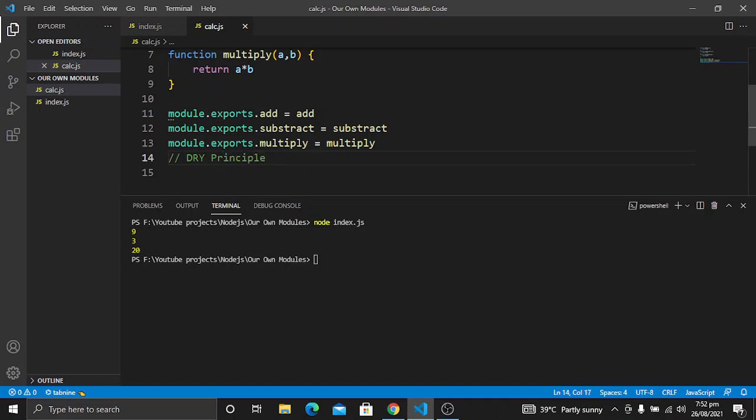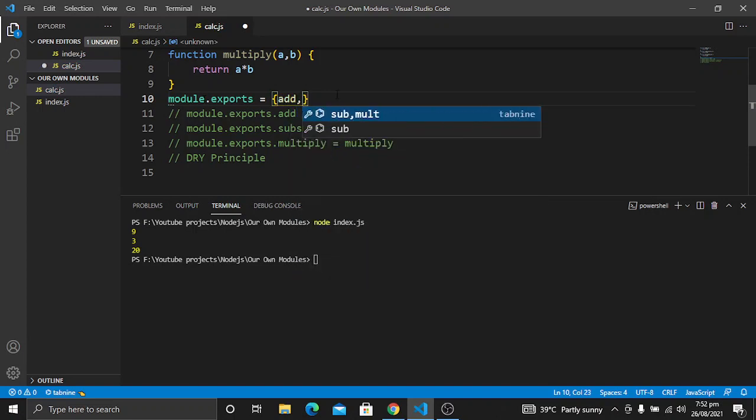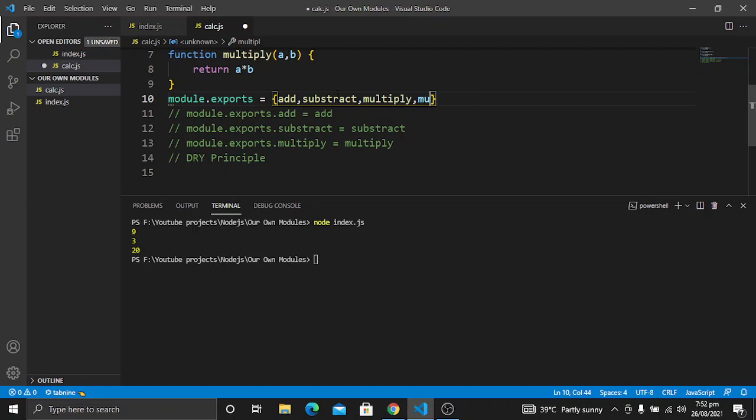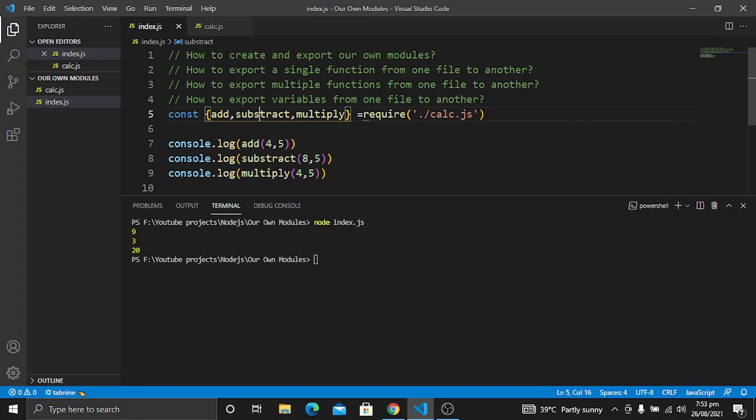What this principle says is don't repeat yourself. So we don't want to repeat our code, and for this we will use a very simple method, which is the destructuring method. Let's comment it out, and we will use module dot exports, and then use the curly braces and pass these functions: add, subtract, multiply. Oops, not two times. Let's save it, and in this way we can export our functions from our files, and here we are importing it and we can use it here.